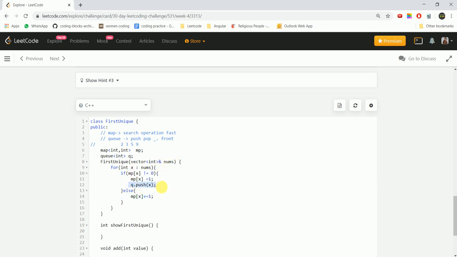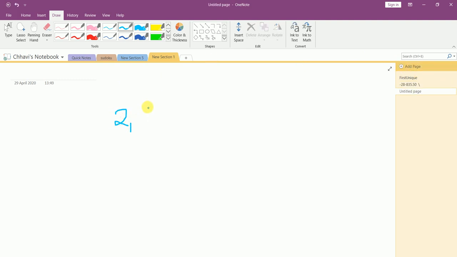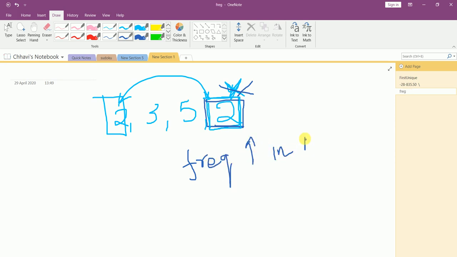And I will not add it to the queue, because see, if 2 occurred, then 3 occurred, then 5 occurred, then again a 2 occurred, in that case the function showFirstUnique can never return 2 because it has already occurred. It is a duplicate occurrence. So inserting a number that has already occurred into the queue is of no use, because the function can never return a 2, which is a duplicate value. So I am not inserting it into the queue. I am simply increasing the frequency in the map.